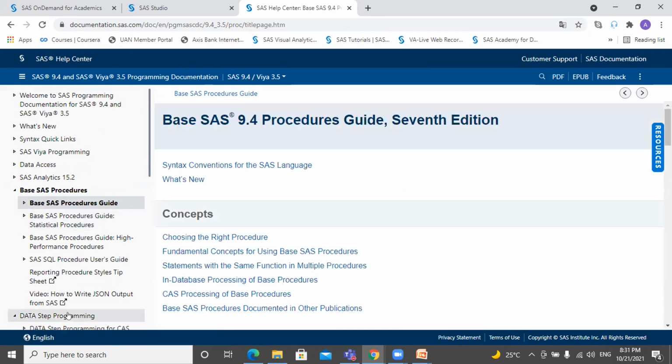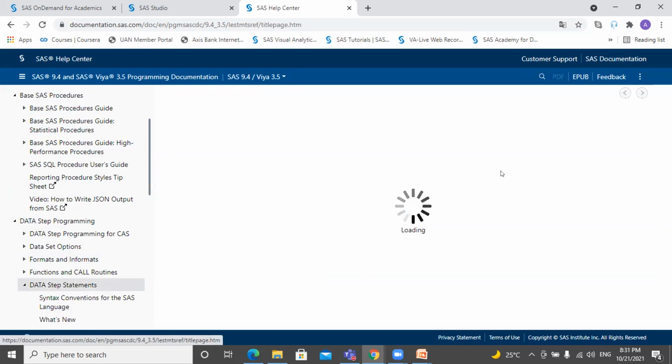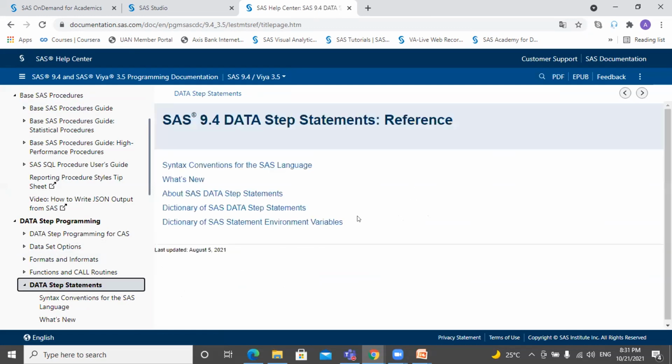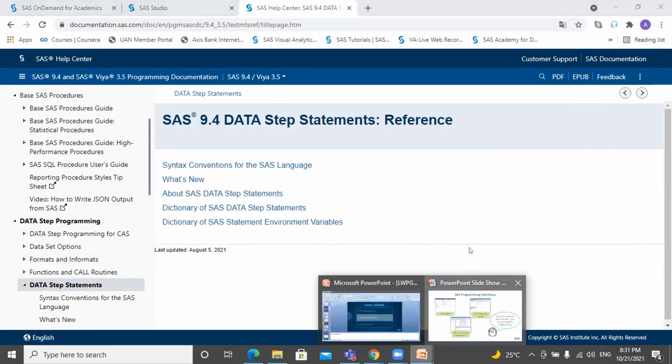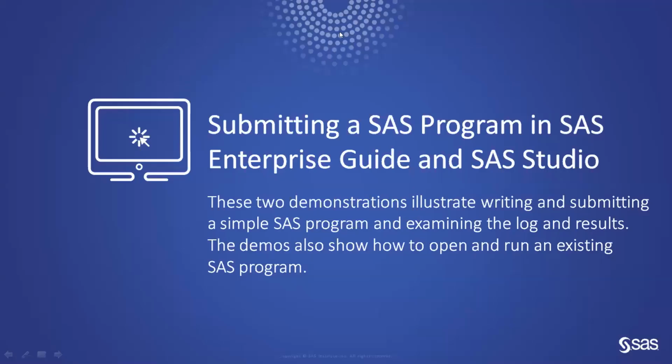So you have data step processing or programming also. So what is data set options? What is data step statement? All this, of course, we are going to look into in detail in our upcoming training topics. But this is where you can always read as a help guide for you. So I wanted to show you about this demonstration.